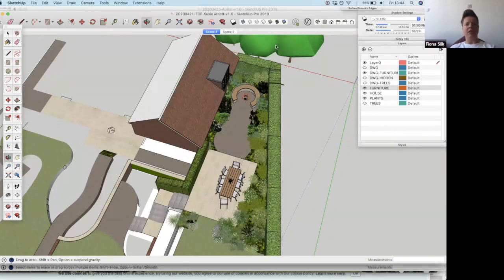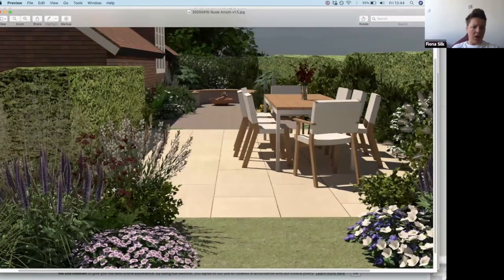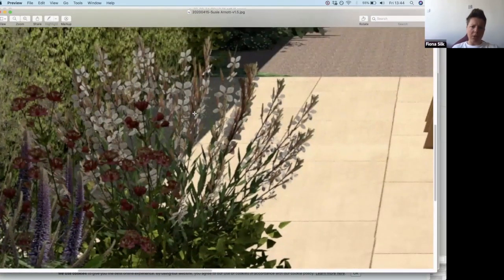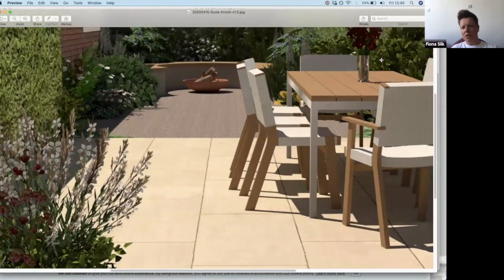So you get everything set up, you go to Extensions, V-Ray, and you render it and it ends up looking like that. What it does is put a more realistic sky on, and it renders those trees. These plants are a lot more realistic compared to what you would have. There's paving texture you can just about see.